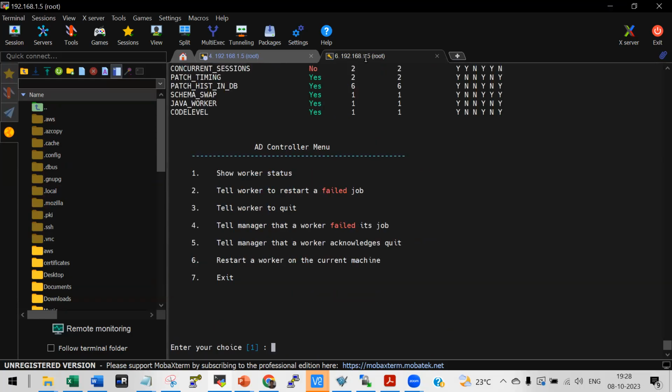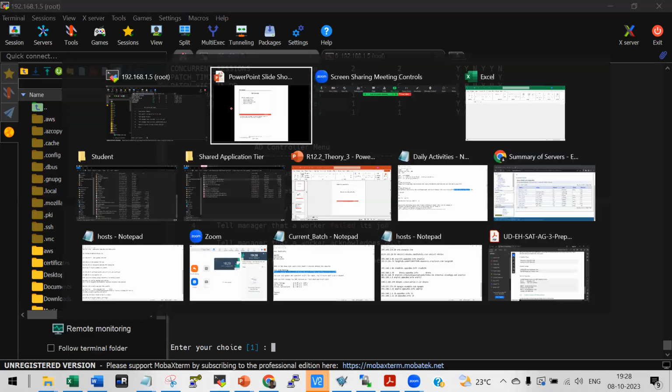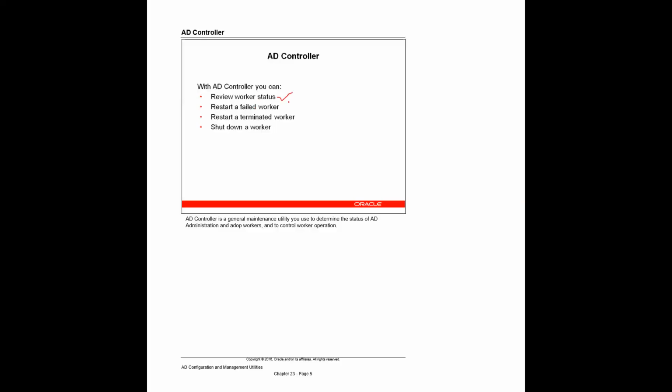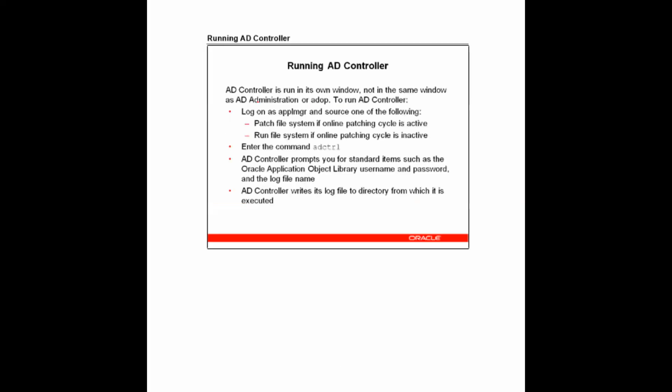Right. So remaining options also we'll see. With AD controller, you can review, restart a failed job, restart a terminated job, shut down a worker, right? AD controller is run in its own window, not in the same window as AD admin or ADOP. So ADOP will be running on one terminal, and AD controller will be running on another terminal. So you have to run AD controller.